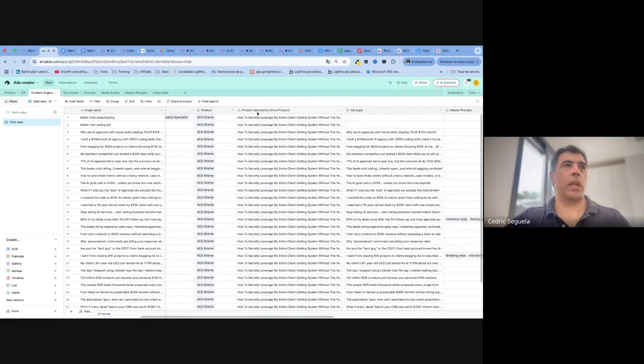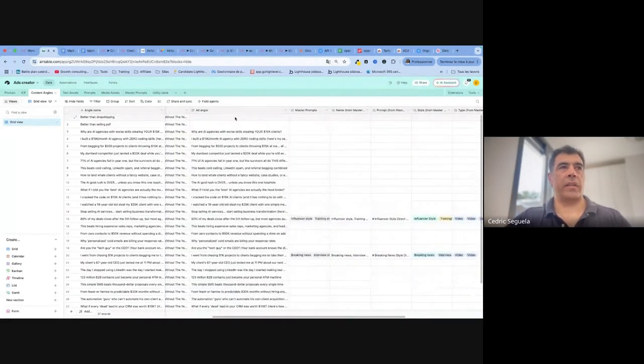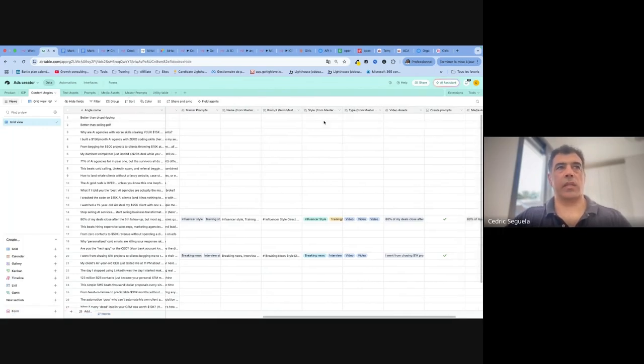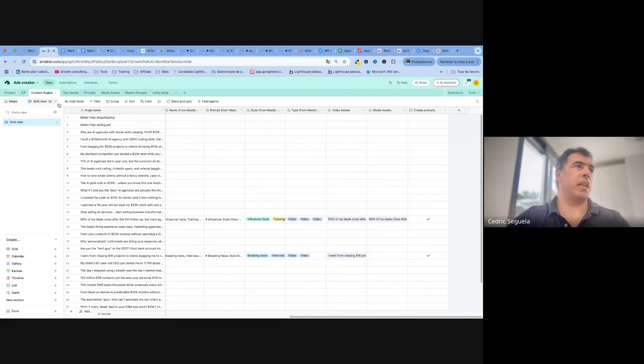We basically use the content of the other table using the original record. So here we have the product description, and here we have different master prompts. That's another table which I'm going to show you. Here, as you can see, they are all lookup fields. That's the video set, so that's when the video is actually created. And here we have the other action, which is basically a checkbox. When this is checked, it performs a certain action.